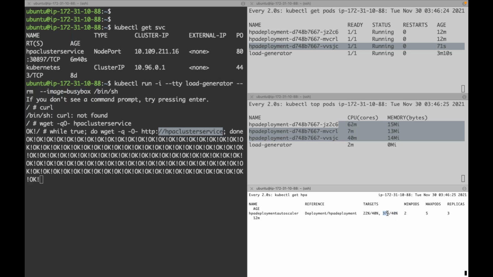So if it doesn't go beyond that one, am I going to get a fourth pod or fifth pod now? If it doesn't go beyond this much now, am I going to get a fourth pod or fifth pod? No, I'm not going to get, right?